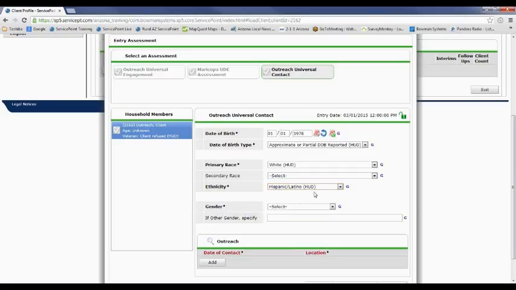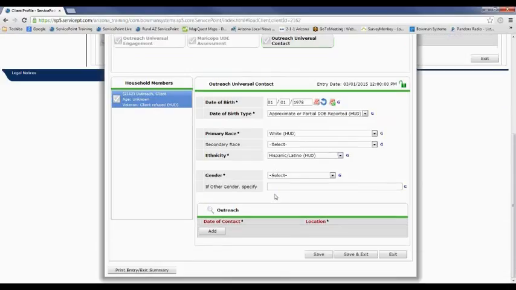If your client does report being of Hispanic or Latino descent, then you should record their race as white according to HUD. Then we have gender: female, male, transgender male to female, transgender female to male, other, or data not collected. If your client reports a gender that is not on this list, you can choose other, but be sure to type in what that other gender is in the text field below.